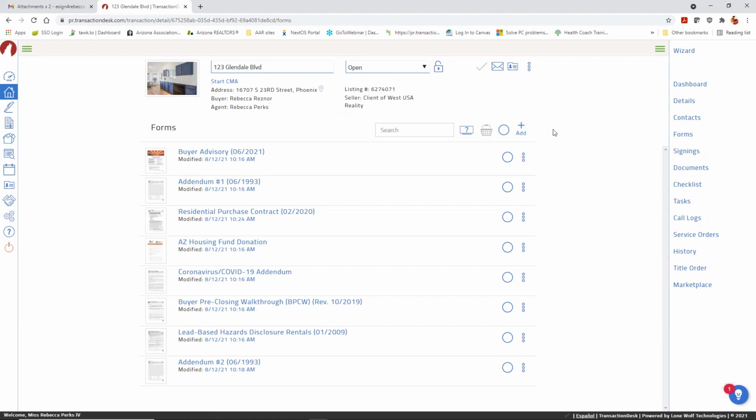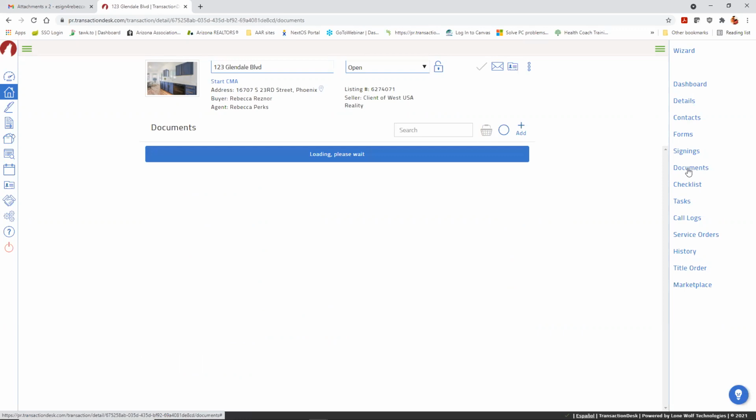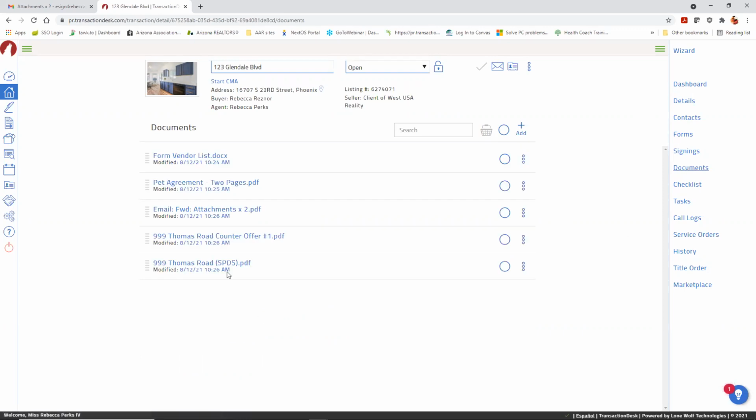Okay, so let's jump back into documents and see if those attachments showed up. So here they are. Those two PDFs that were attached to my email are now in my transaction. Okay, any questions on creating a transaction? That's the basics of doing a transaction.